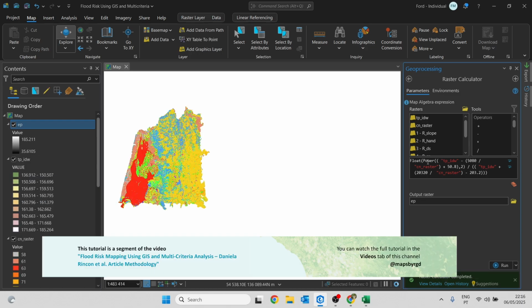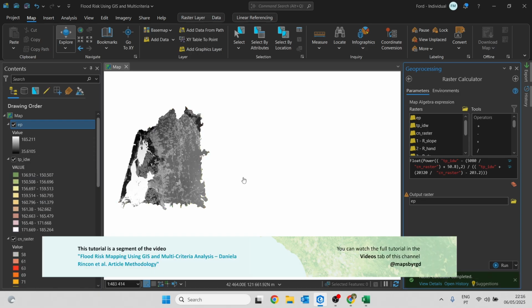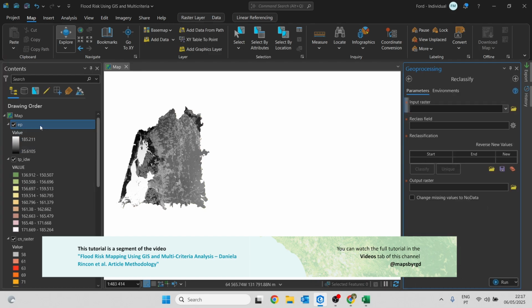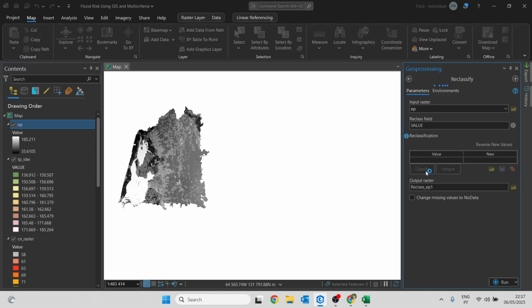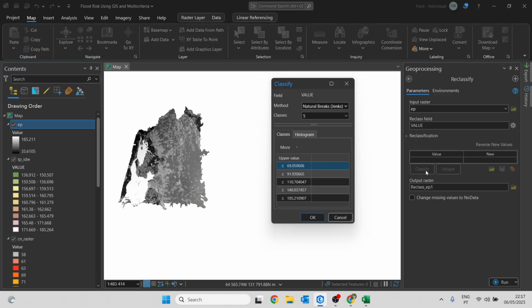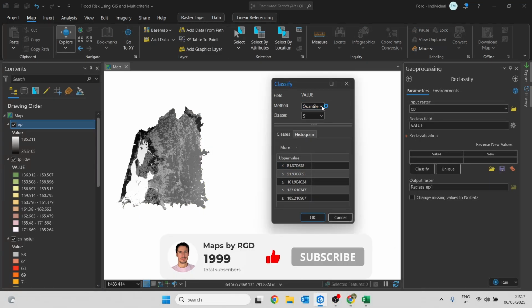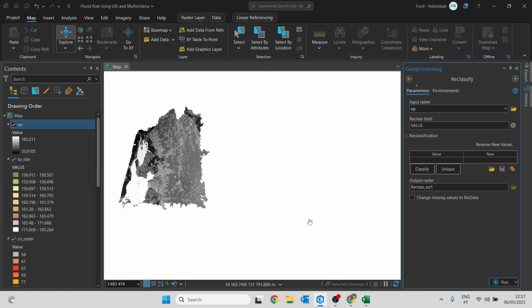We're facing the same issue as before. The values are quite different from those in the article, so once again we'll use the quantile method to reclassify the data, okay? So let's open the reclassify tool once again, drag and drop the effective precipitation as the input raster, click on classify and choose the quantile using 5 classes. So the method will be quantile again, and the classes need to be 5.